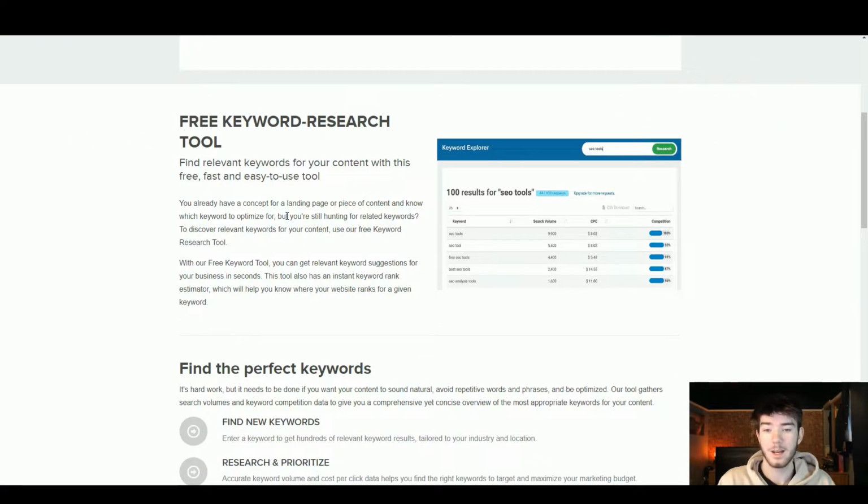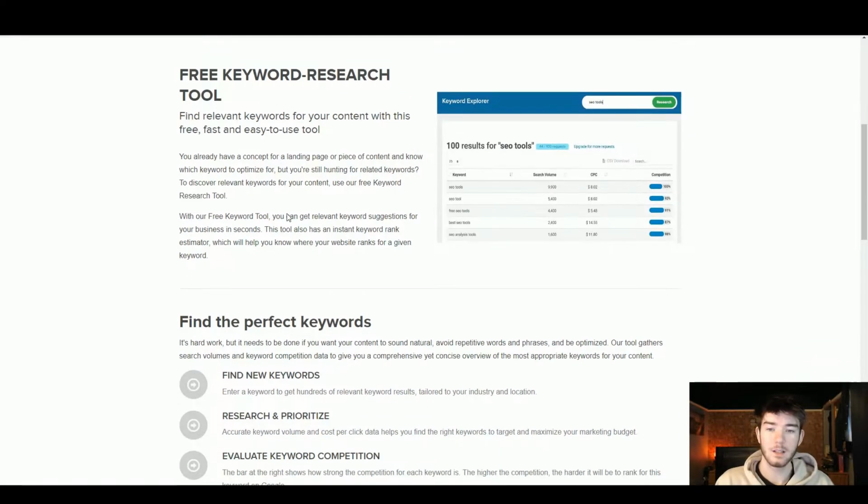Moving on through this page, if we scroll down, it does tell you what actually this software does and how it works. Free keyword research tool, so you don't actually have to pay for this software. There's a little screenshot right here of what you can actually do and what actually shows up once you go ahead and type in your keyword. And there's a little subheading right here, find relevant keywords for your content with this free, fast and easy to use tool. Little description right here if you want to read through that in your own time and see what the software is really about.